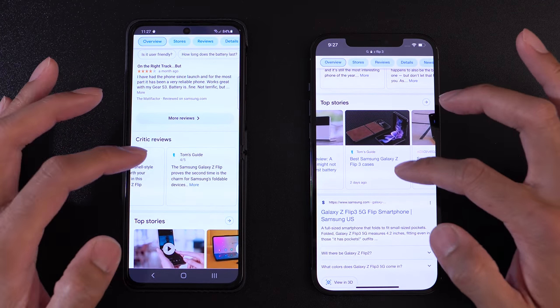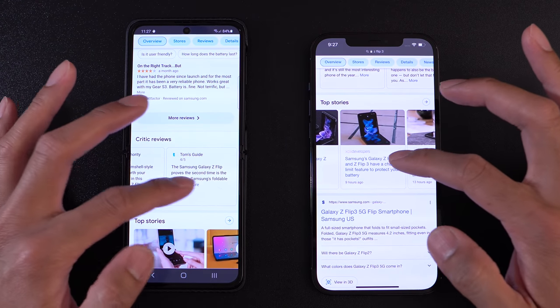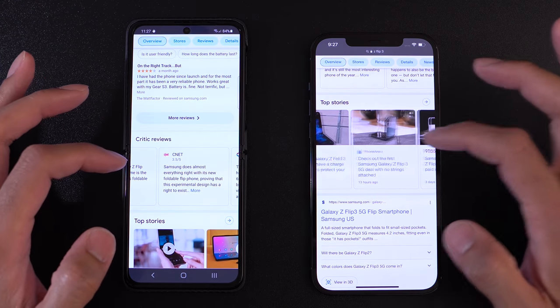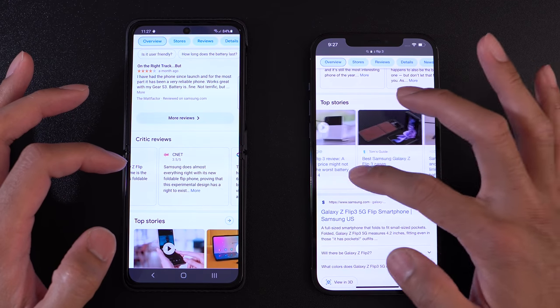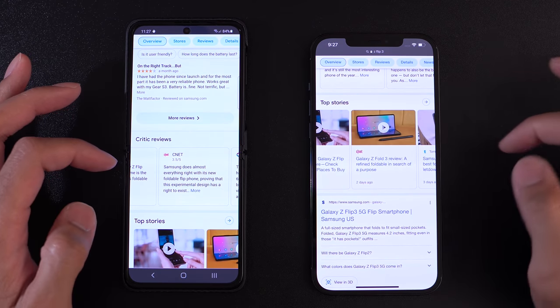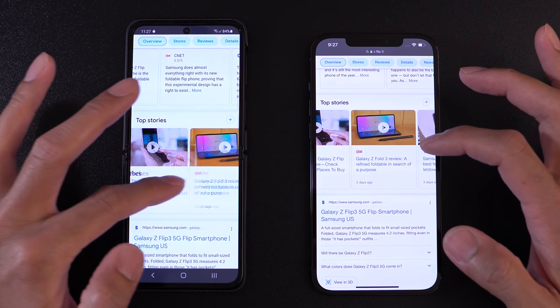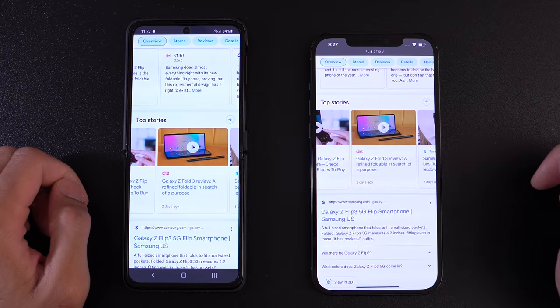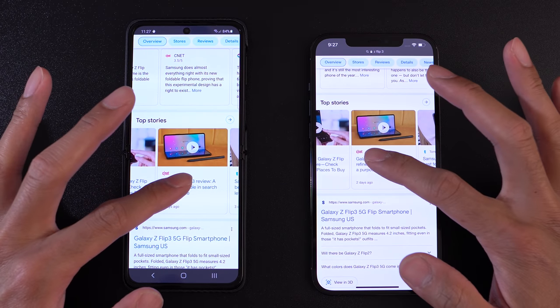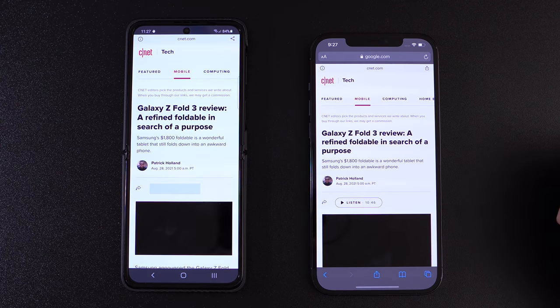What is this, Tom's Guide? I don't know if that's the same article, I can't tell. CNET, let's see, 9to5, okay, I thought I saw CNET. Shout out to CNET. I don't know if this is the same. Oh, here we go, my bad. What am I doing, here we go. Galaxy Z Fold 3 review. Click on that, see which one's faster.